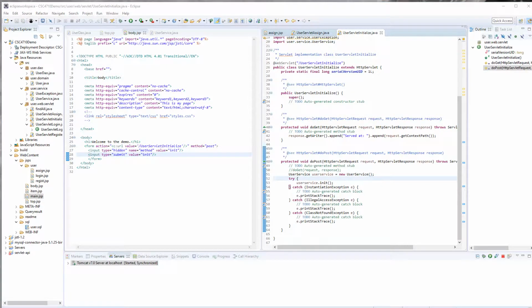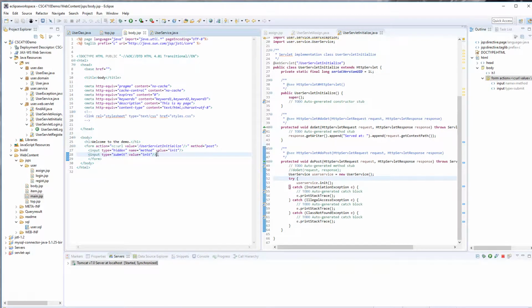This is Nicholas Burton doing the CSC4710 demo for part 0 of the project, the Java web app. And I'm using the CSC demo we were given as a baseline to implement my web app.